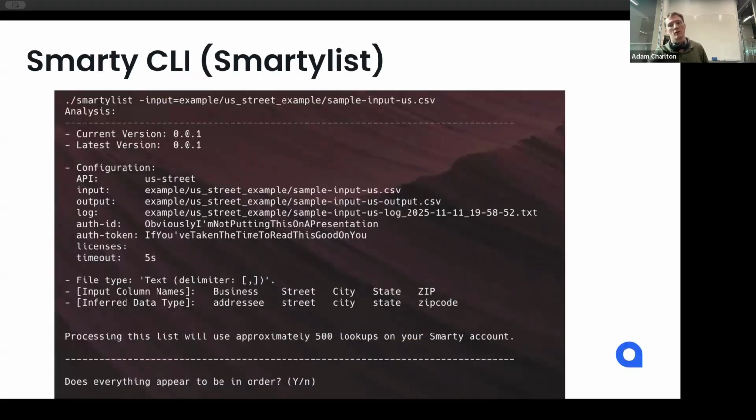So the second tool, the no code tool that I want to bring up is the Smarty CLI. We also call it Smartylist at some spots on our website and in our documentation. Now, this is a CLI or command line interface. This is a tool that you have to download from our webpage or from our website. You download it onto your computer and you run it. It'll look very much like this.